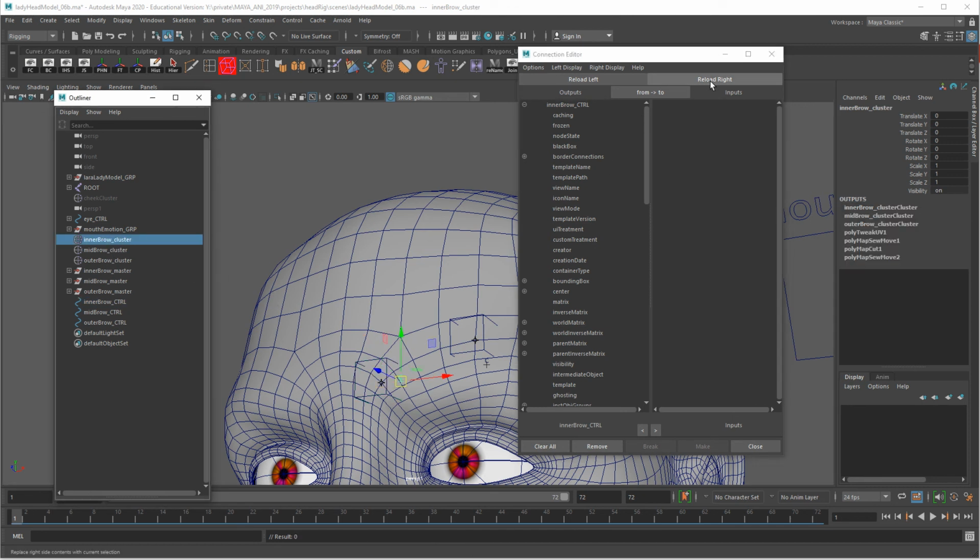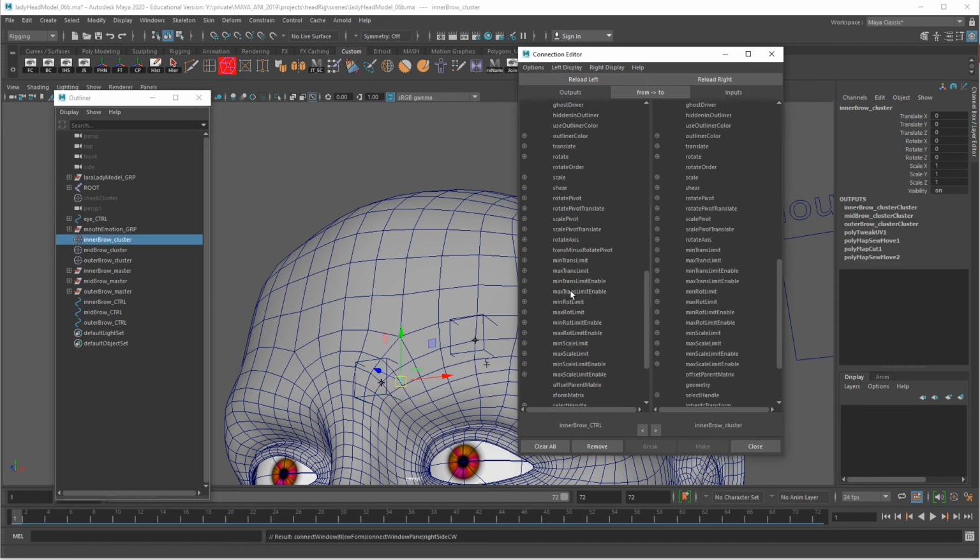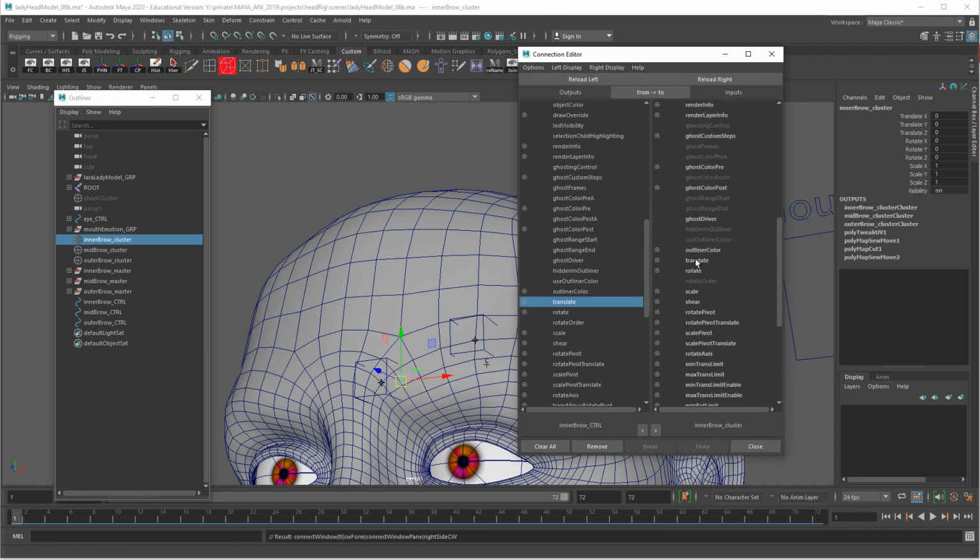So inner cluster, and then I'm just going to find the translates, rotates, and scales. Translate to translate, and rotate to rotate, and scale to scale. And then we just keep doing them.